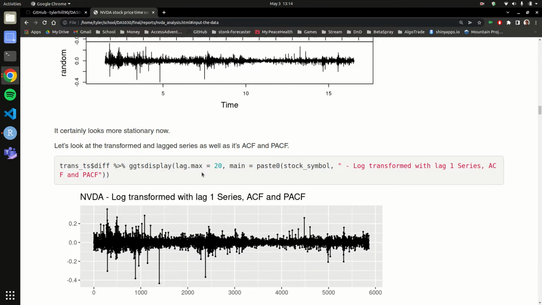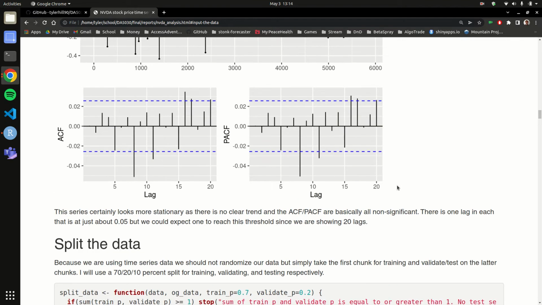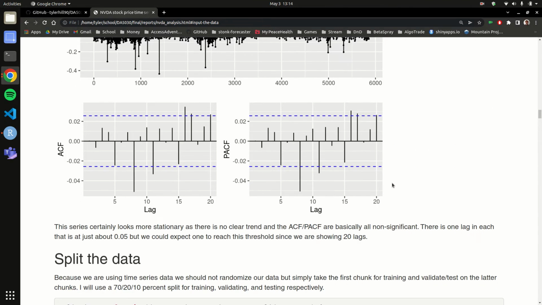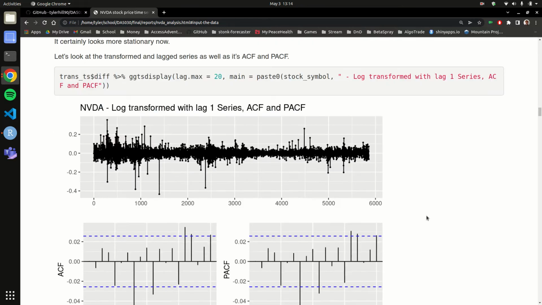If we look at the PACF and ACF, we see that this is also showing us it's more stationary. And later we'll actually look at the residuals too. You can kind of tell from here that those are more normally distributed around 0, which is also good.